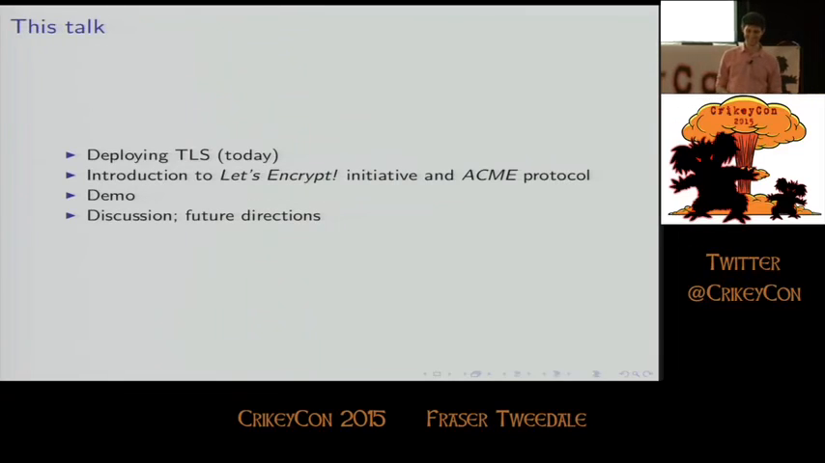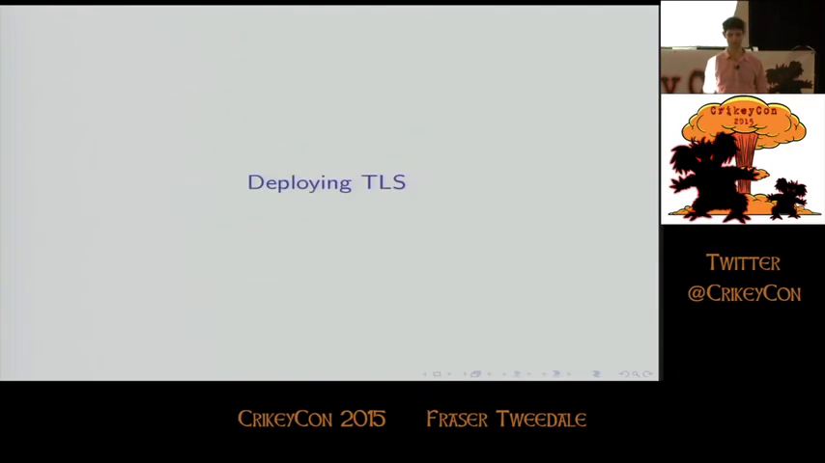All right. So I'm going to talk about deploying TLS and what it takes to do that securely today. And I'm going to talk about the Let's Encrypt initiative, which is hoping to provide a better way of doing that. And I will briefly explain the mechanics of the ACME protocol. There will be a live demo, which I haven't checked if it still works, so hopefully it still works. And then I'm going to conclude with a discussion of some of the implementation and security considerations and some possible future directions for the initiative and for the ACME protocol.